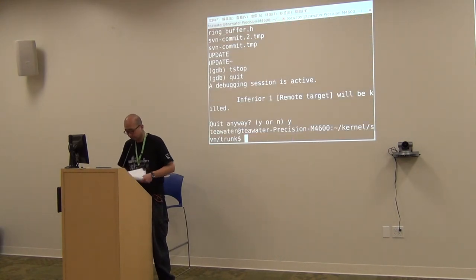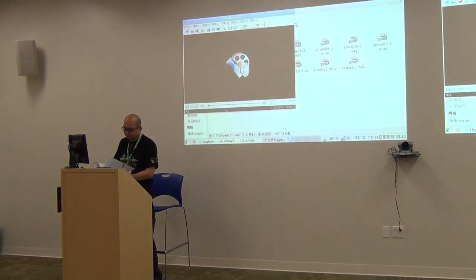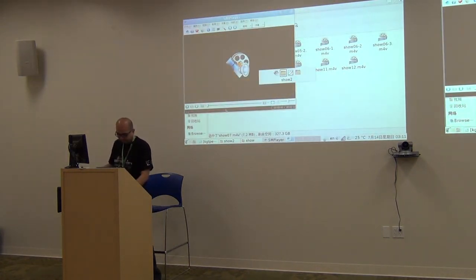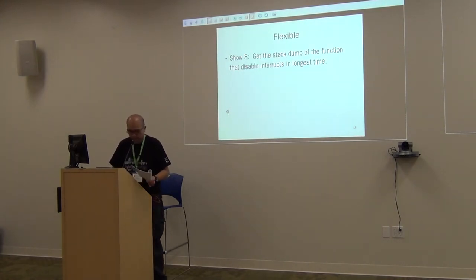Okay. Second, next, flexible. It's because I just did a lot of show about a very simple example. So I want to do some complex show about that, get the structure of the kernel that disables interrupt in the longest time.